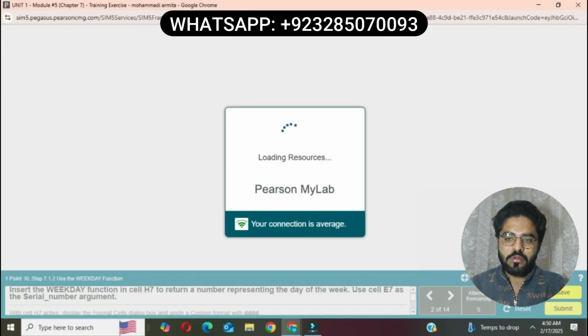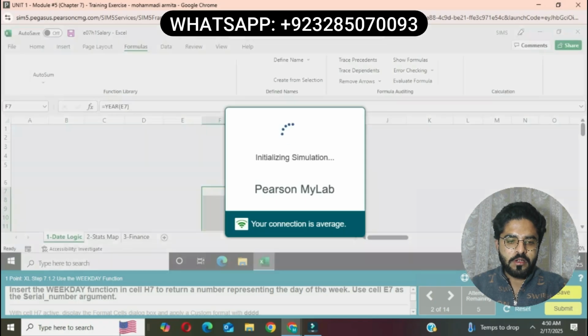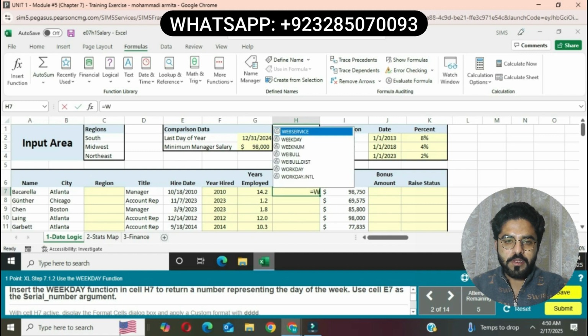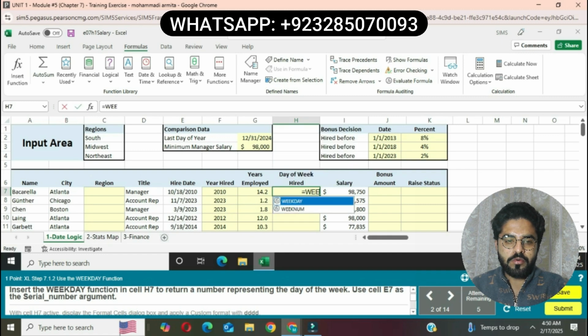Question number 2. Insert the weekday function in cell H7 to return a number representing the day of the week. Use cell E7 as the serial number argument. Basically in this question you will have to insert a weekday function in cell H7.